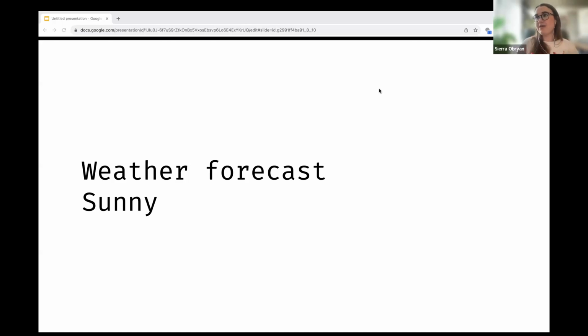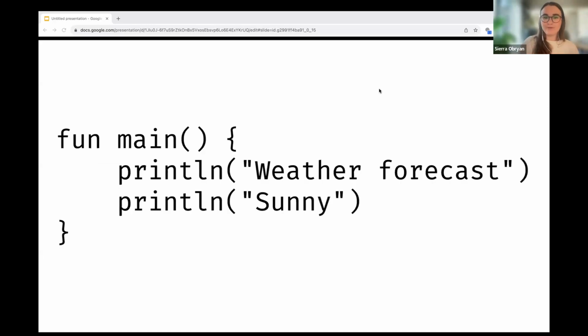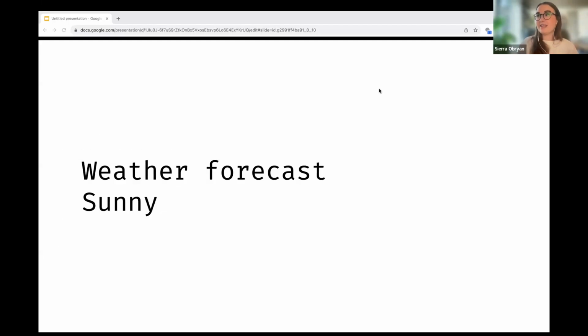And the entire function main is also a synchronous function, because we go line by line, and once all those lines are finished, the function completes. It's fully complete once those two lines are run. And so when we run this function, we get those two print lines, "Weather forecast" and "Sunny". And then the program is done, the main function ends.